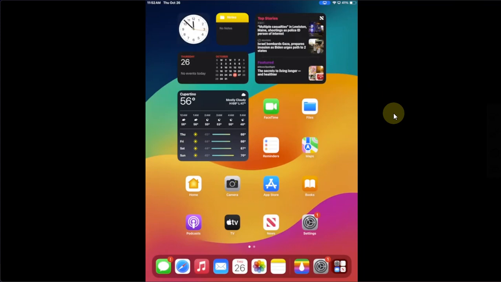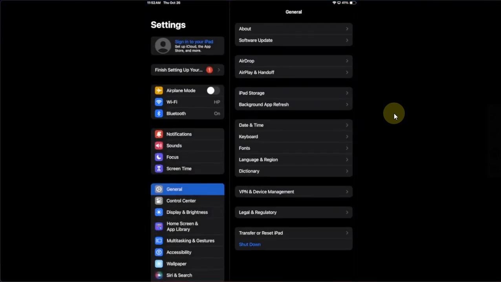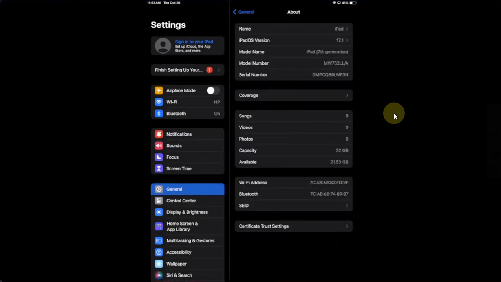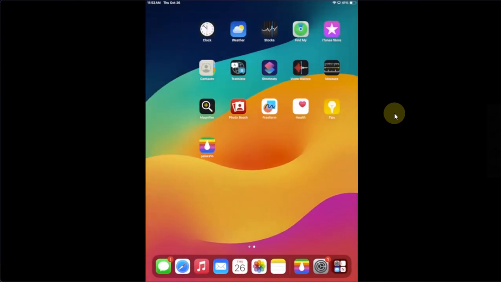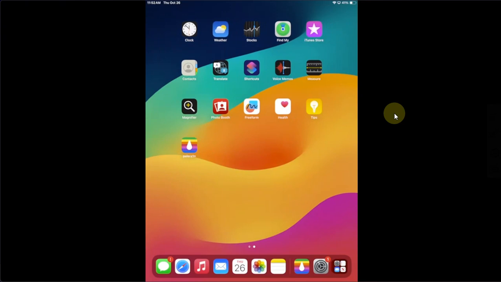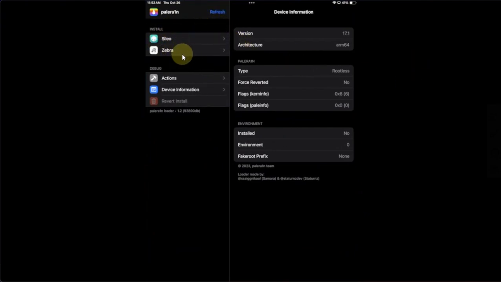Now, in the end of the video, a little demo as promised. So as you can see, I am now on this iPad 7 on iOS 17.1. As you can see it right here, it is the final build. So I tried the jailbreak and yes, I got the Palera1n loader. The process is like we usually do. You will get to select Sileo or Zebra from here. So let me install it.